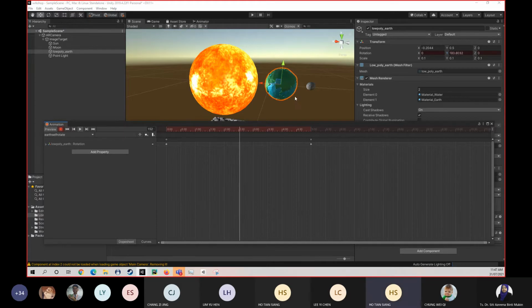But as you can see, the Earth is rotating slowly at the start, then becoming faster in the middle, and then slowing again at the end. So we want a constant speed. So let me see the comment first. Okay, animation part.